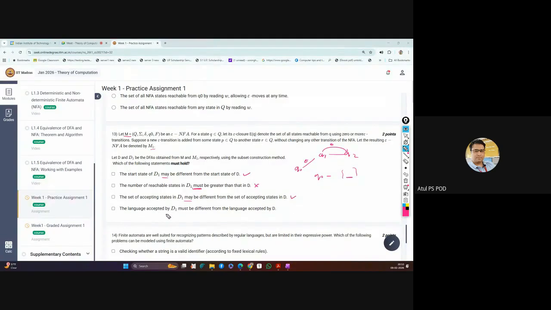The language accepted by D1 must be different from the language accepted by D. This is not true. Adding epsilon transitions will not change the language. Both will accept the same language. So this option, that it must be different, is not correct. The language will remain the same. So options first and third are correct.